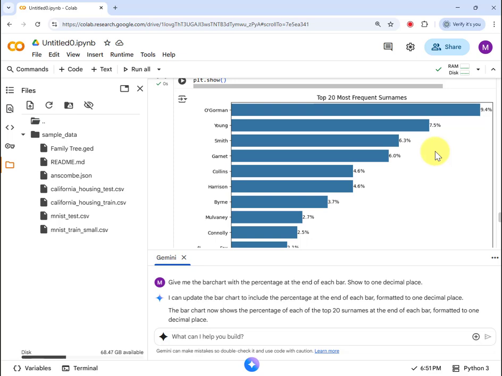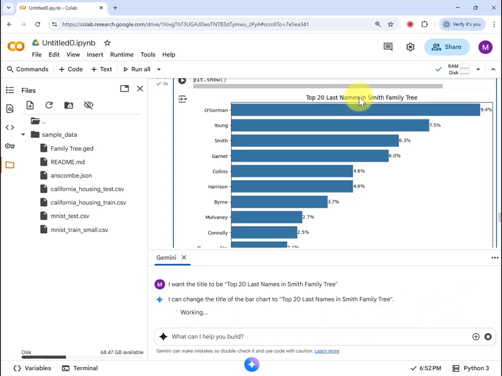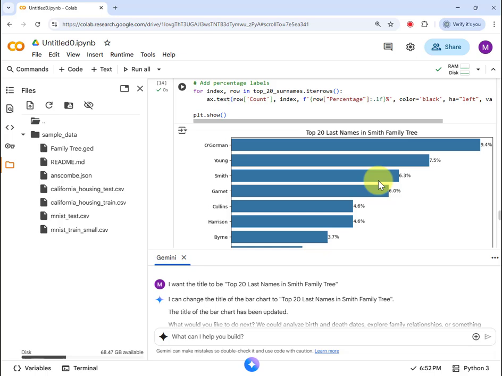Next thing I want to do is, top 20 most frequent surnames, I want to change that title. Top 20 last names in Smith family tree. Accept and run. You can see that has changed the title. The last thing I want to do is I want to save this to my local machine. Now, when I disconnect, I'm not going to have this available to me. I could always run the code again, of course, but I want that saved as an image.